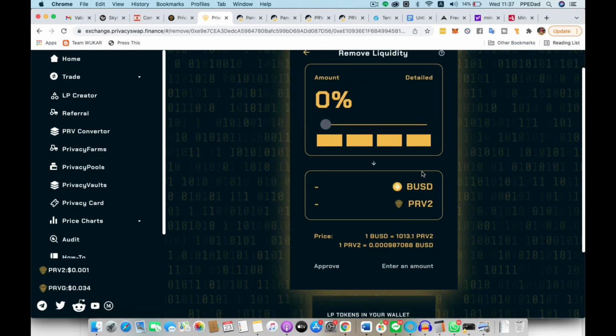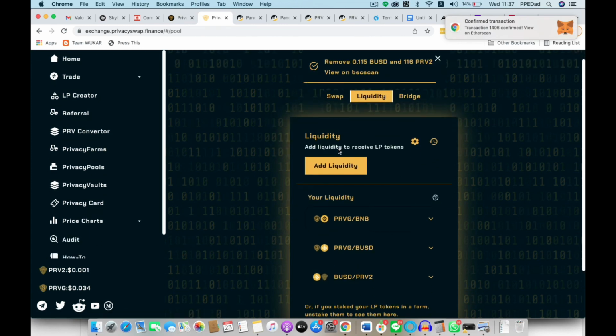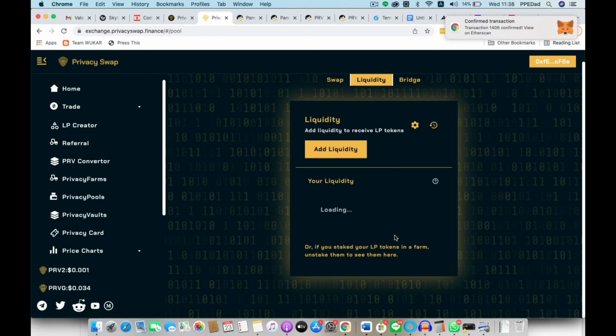So I've done that for one of it. We can go back to the main page. And basically if I refresh, it's gonna show that I go from 3 liquidity pairs down to 2. And I next have to go to the other 2 and then do the same thing as well.